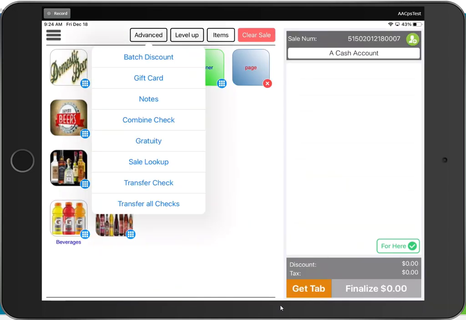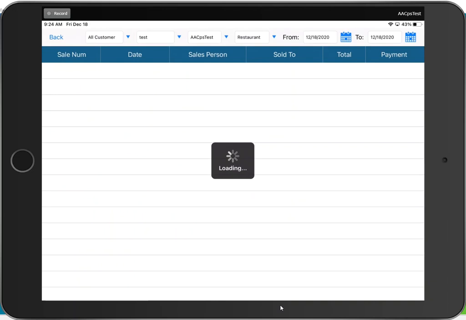So if we navigate up to the Advanced button, that'll take us to the sale lookup, third from the bottom. If we go to sale lookup, at the top, you can see the different filters if you want to search for different criteria. Right now we're searching my tabs, which is test, the terminal that I'm on, which is a CPS test, and the store code is next to that, which is the restaurant store code. We can also have a date range filter if we want to look up a larger date range or a specific day in the future or past.